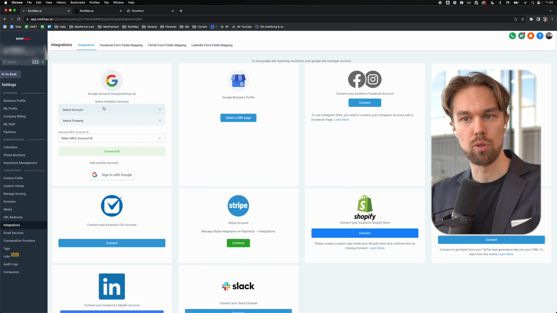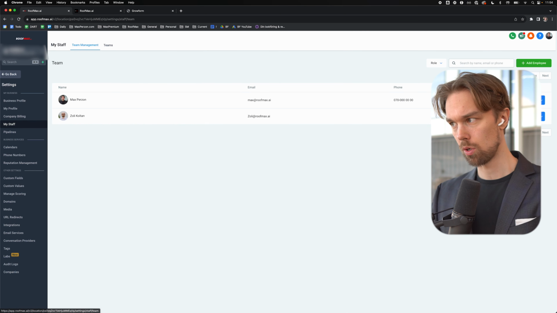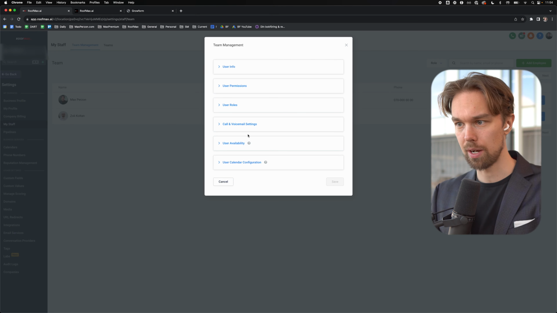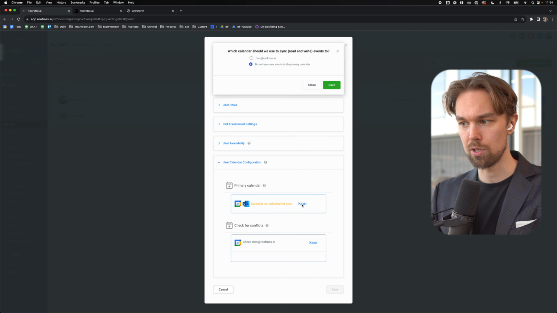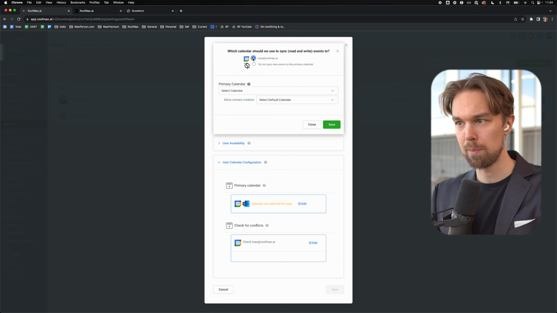The next thing I need to do is just to go to my staff. I'm going to go into my profile right here, click on edit, then user calendar configuration, primary calendar. I will just have to click on edit. I'm going to select my primary calendar and then select my primary calendar right here.